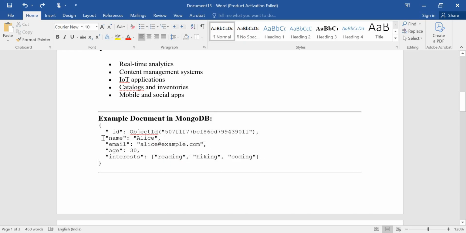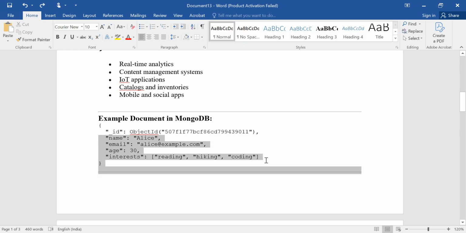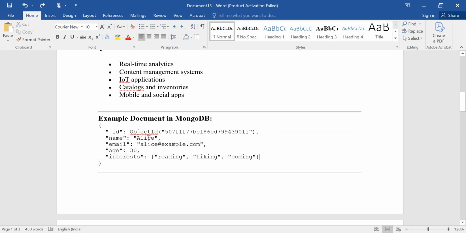So suppose I want to store a name, email, age, and some kind of interest. Here I'm using Alice as a name. It has one email ID and age, but you can see one column that is automatically generated here, which is called the primary key.